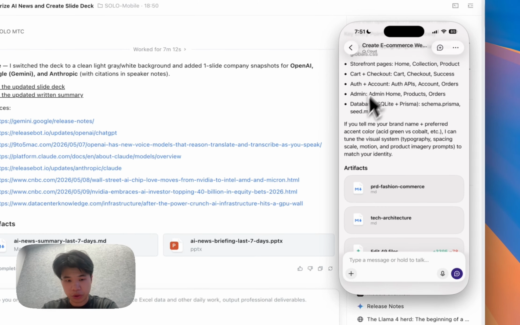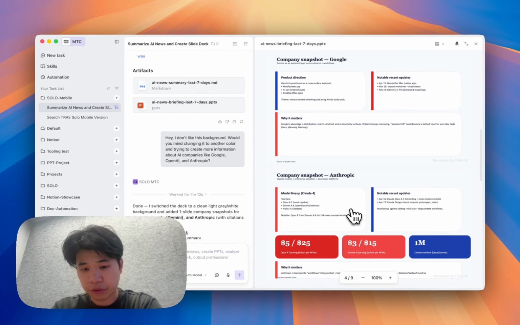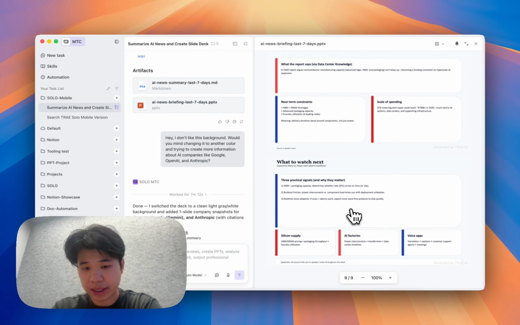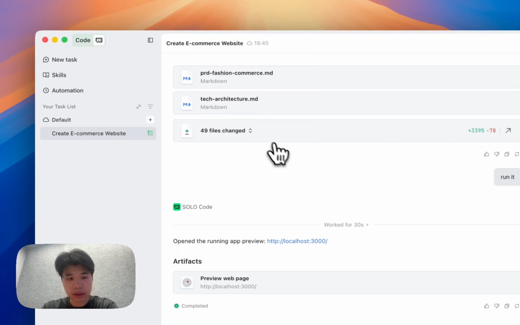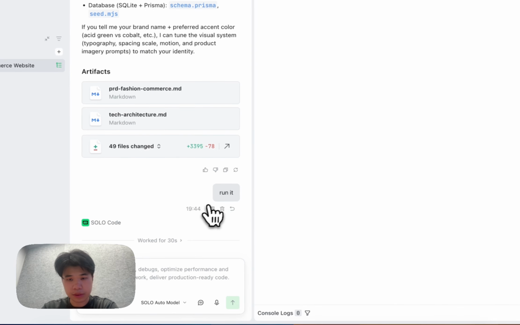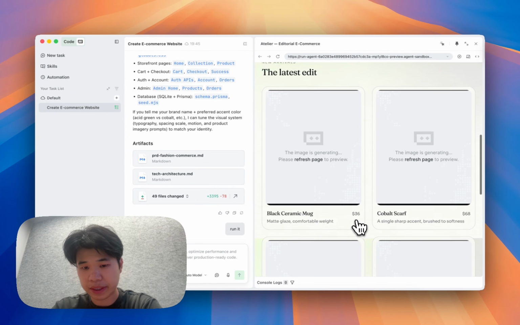Okay, right now it shows it already finished the task. Let's see our computer and let's check the slide first. Okay, it shows all the information about different AI companies. It shows all the data and makes it a bigger slide. Great. And also let's check the code. Okay, let's run it. It also has a great design website over here.